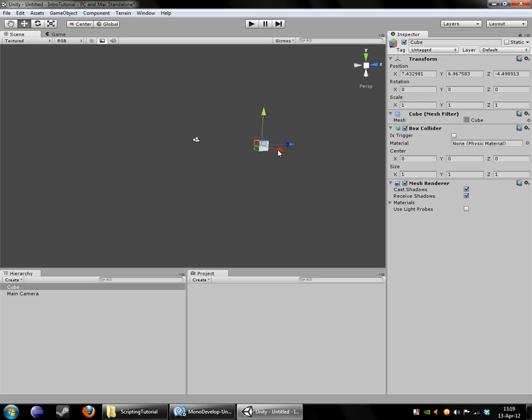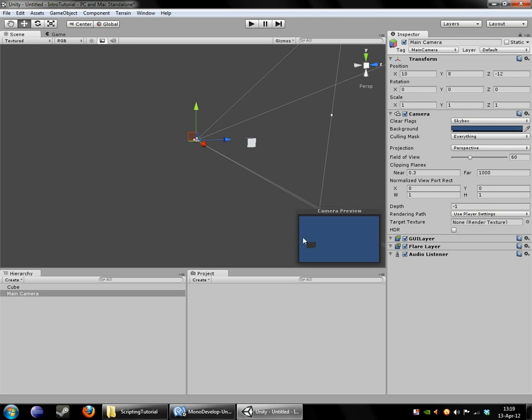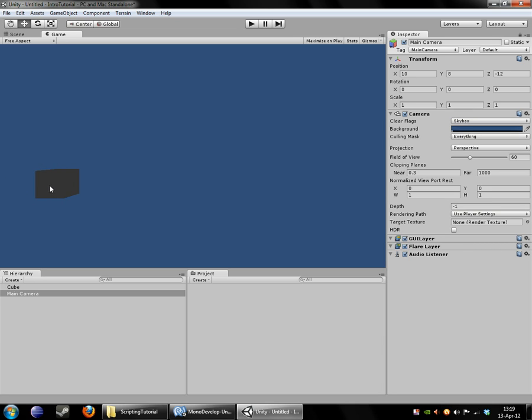And now that we have a cube in the world, we can see in this preview here, if we come over to the game view, that look, our world now has a cube. And we'll start talking about what we can do to that cube in the next video.